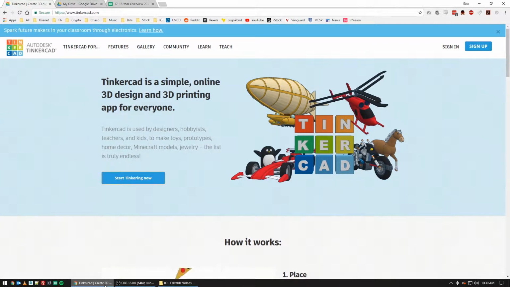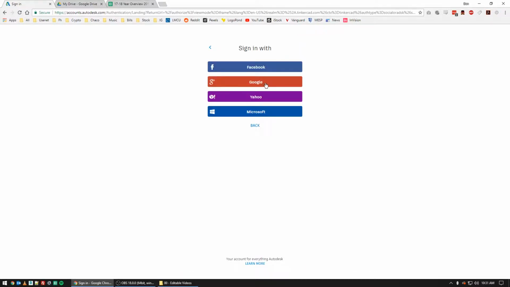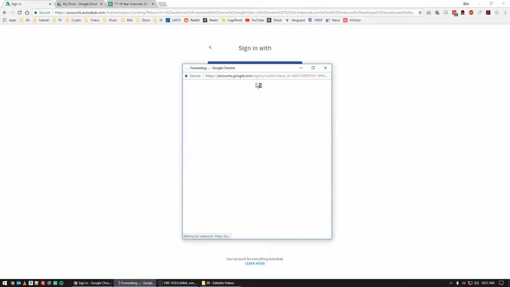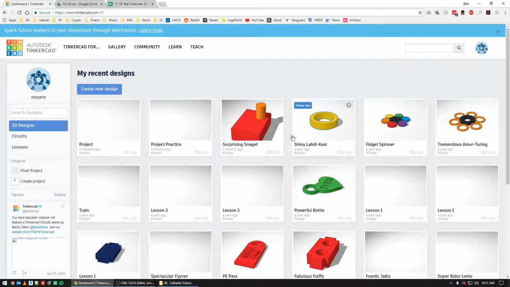Today we will be making a boat in Tinkercad, so let's get logged in. So from here, hopefully you know you push sign in. And then on this login screen, remember you need to go down to sign in using social providers. We use Google. And it should load up to your main screen, your dashboard. Okay, so let's get going.